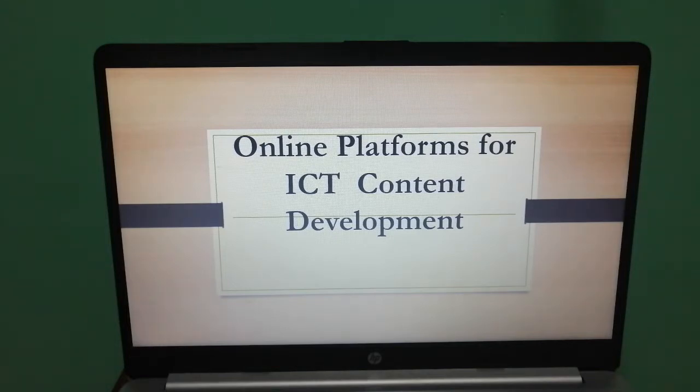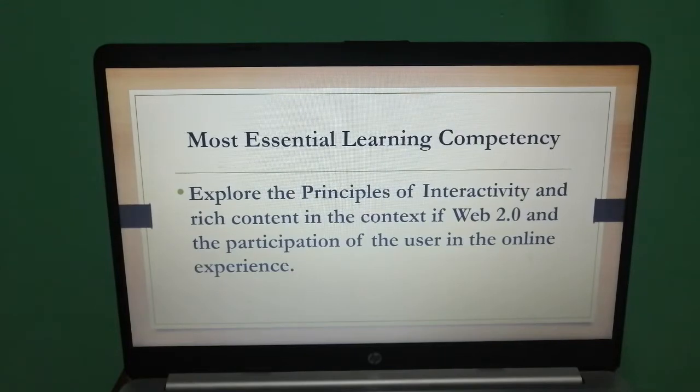Welcome to our lesson in Empowerment Technology, Quarter 2, Week 1, and we will be discussing all about online platforms for ICT content development. The most essential learning competency is to explore the principle of interactivity and rich content in the content of Web 2.0 and the participation of the user in the online experience.